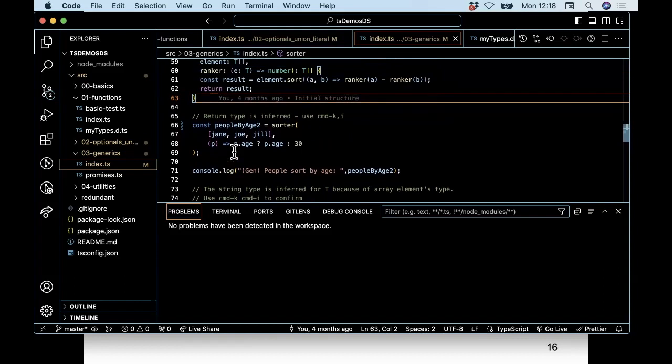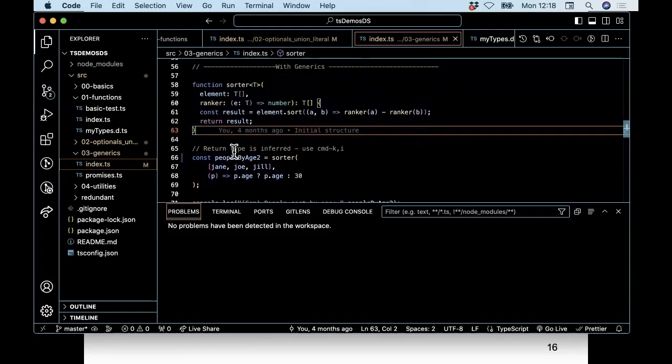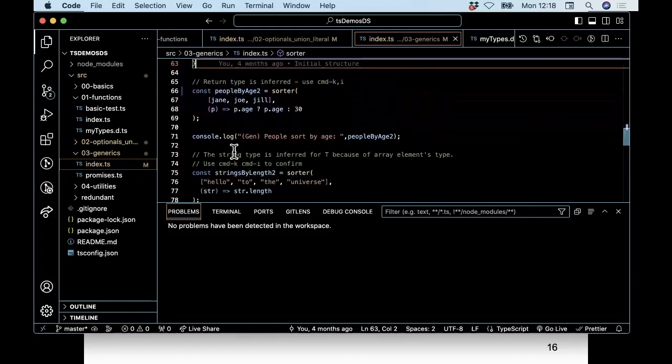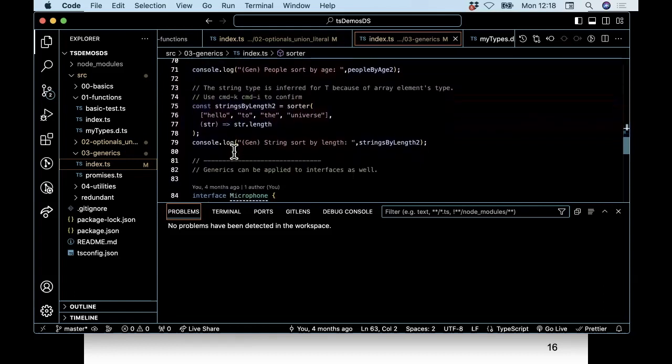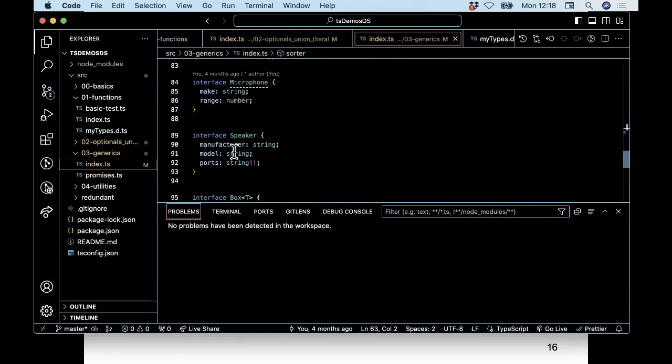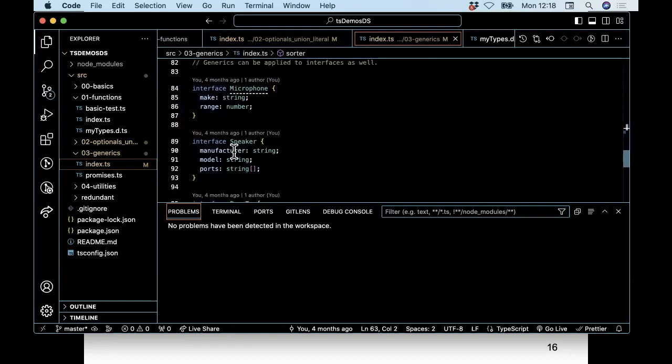Generics, though, it's not just restricted to being used in functions. We can use it in classes. I don't have an example of that, but you can use it in data types as well. And I've just added in an example of that, I think. Where do I have it?